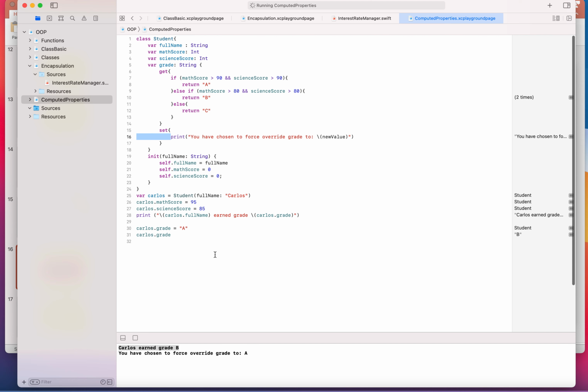Now I did provide a setter. Since I did provide a setter, I can go forward and assign a grade. I assigned grade A, and I did see the value getting printed, which is: you have chosen to force override the grade to newValue. newValue is the value which I assigned to this property. But then I print the value of Carlos' grade, and it's still B, because again, the computed property is not a stored property. It's not stored anywhere. So as a result, you can't hope that you set the value and then the value is reflected. The setter here was just for demonstration purposes.